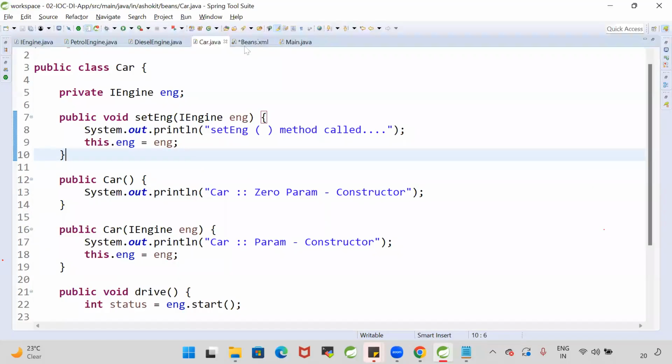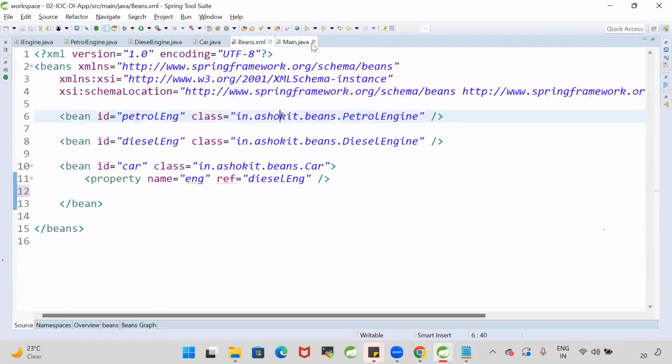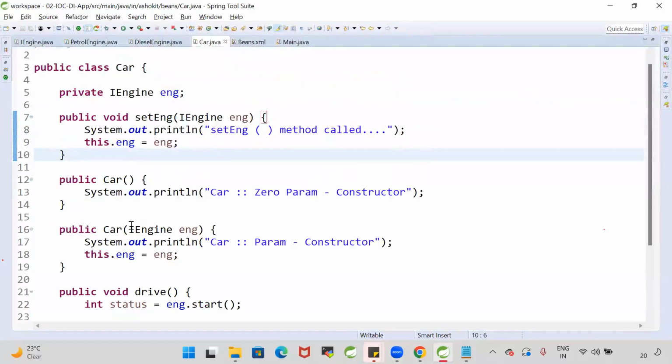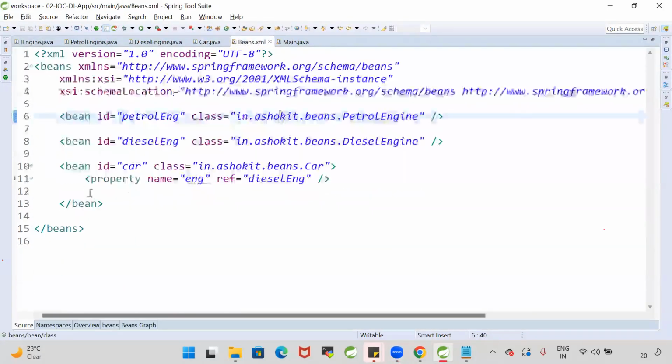Yes, sir. Thank you, sir. If we have multiple parameters, we need to write multiple constructor-arg tags, right? Suppose my constructor is expecting engine as well as fuel as well as brake. Then I need to pass all those parameters by using constructor-arg tags. Yes. If your constructor is having two parameters, then you need to pass the two dependencies by using constructor-arg tags.